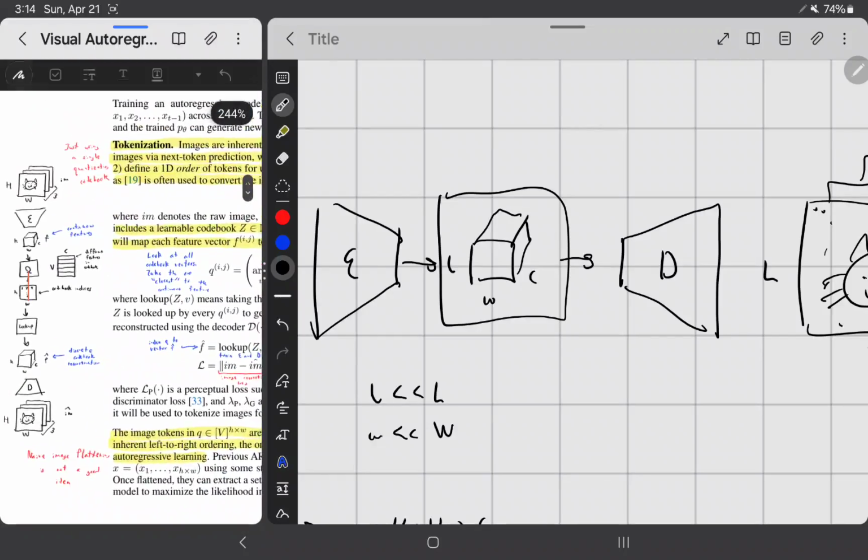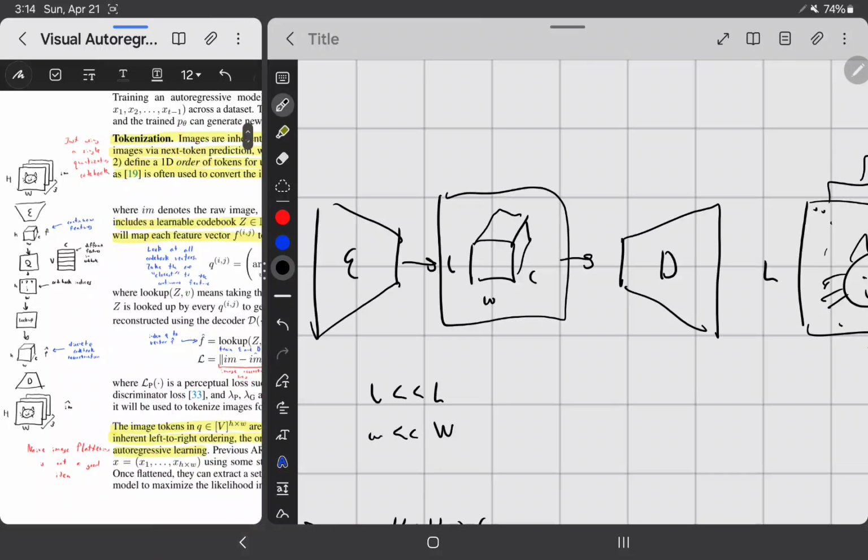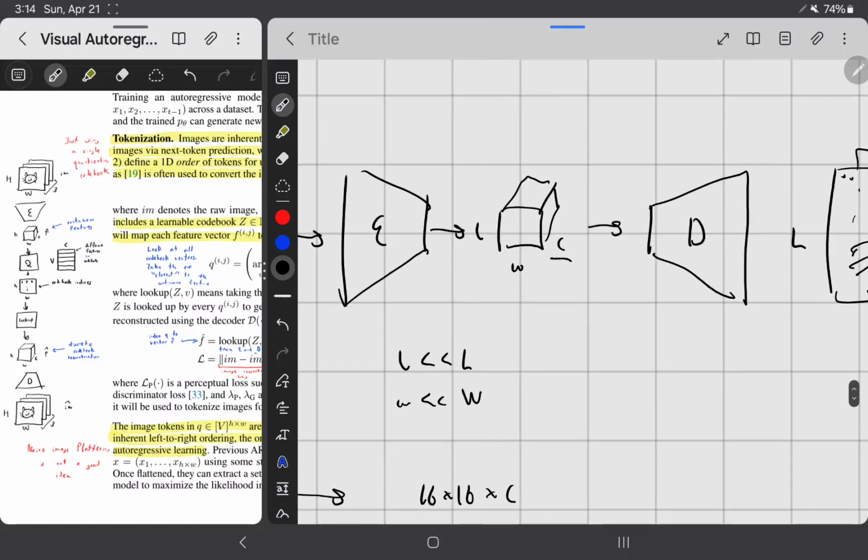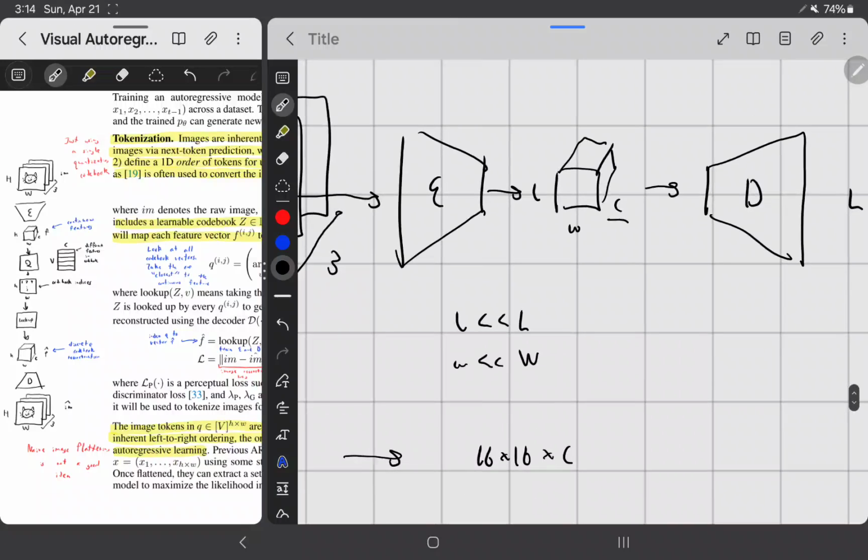And what the quantization part does is it essentially takes these vectors, so the C vectors, and it tokenizes them. The way it tokenizes them is it converts them to a discrete sequence. To do that, it uses a lookup table. This lookup table basically has a bunch of features, and you basically do feature matching.